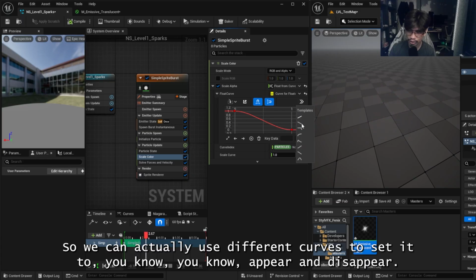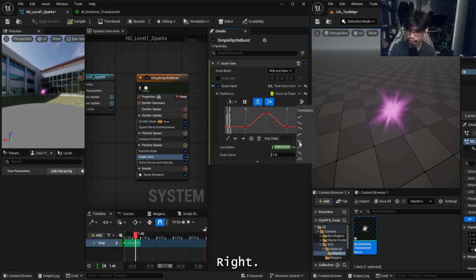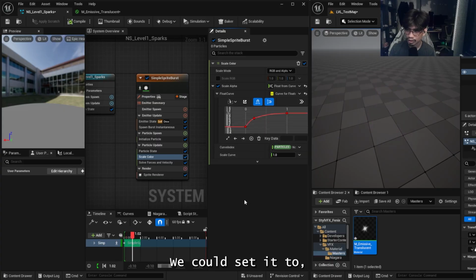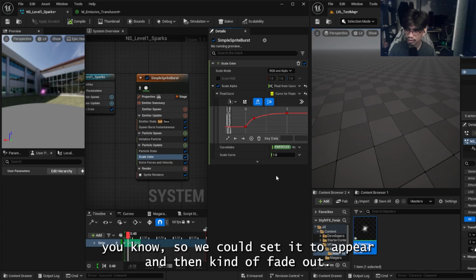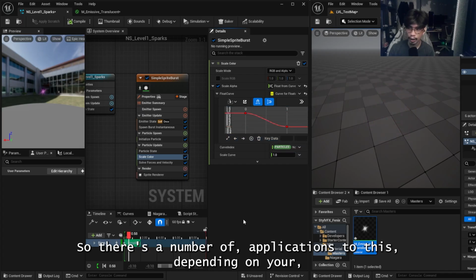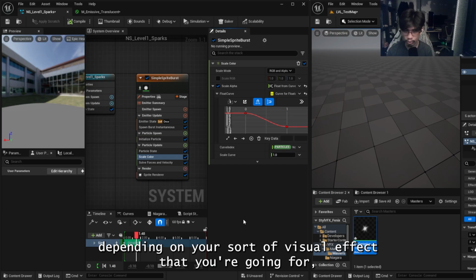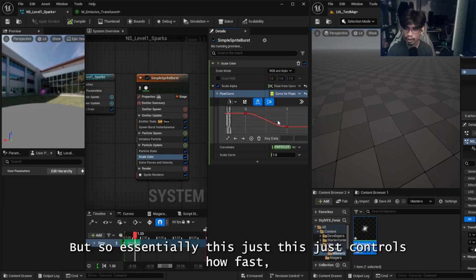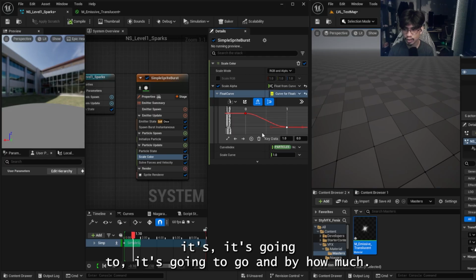So we can actually use different curves to set it to appear and disappear. We could set it to flash quickly and then disappear slowly. We could set it to appear and then kind of fade out, right? There's a number of applications to this, depending on the visual effect that you're going for. You're going to want to use different curves. Essentially, this just controls how fast it's going to go and by how much.